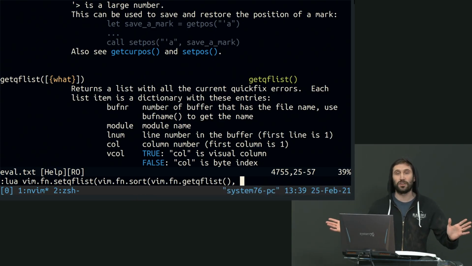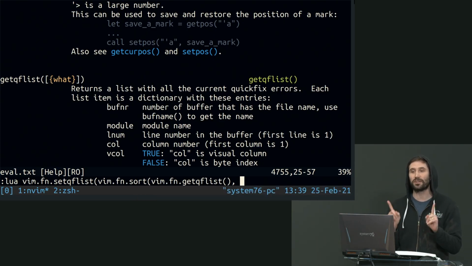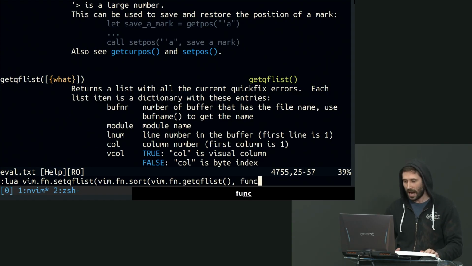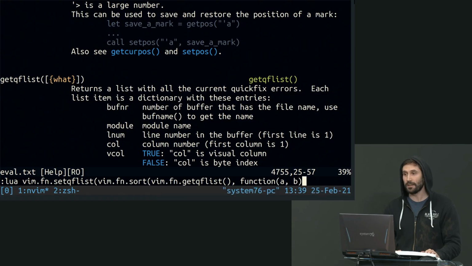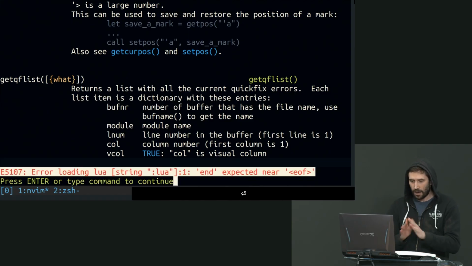I have no idea how the sort function works, but I'm just going to assume it works like every sort function I've ever seen in my lifetime. I'm going to say function A and B. Yeah, that seems about right. I'm going to hit enter. OK. Oh, it said error.